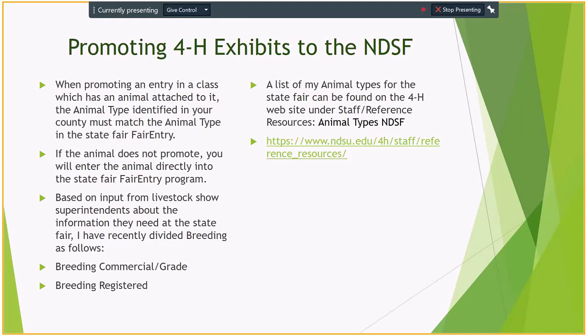I did make a couple of changes in the animal types that I have in the State Fair FairEntry program. Basically, I divided the breeding large livestock type into two: breeding commercial grade and breeding registered.